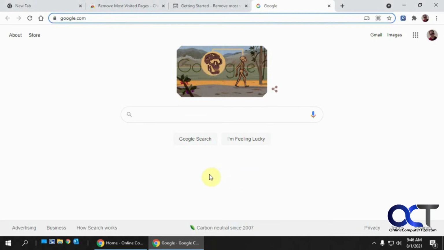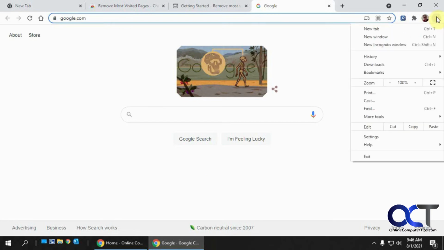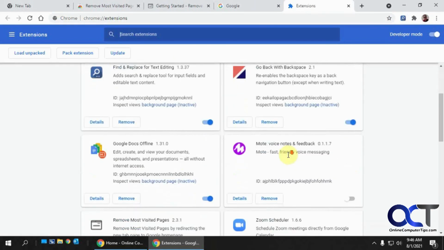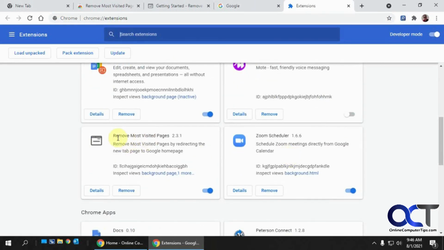If you want to remove that and get that back, all you need to do is click on the three dots here, go to more tools, extensions, and then find this add-on, most visited pages. You could either remove it or just disable it from here and then turn it back on later if you want. So that's a really simple way to hide those most visited sites if you use Google for your homepage.